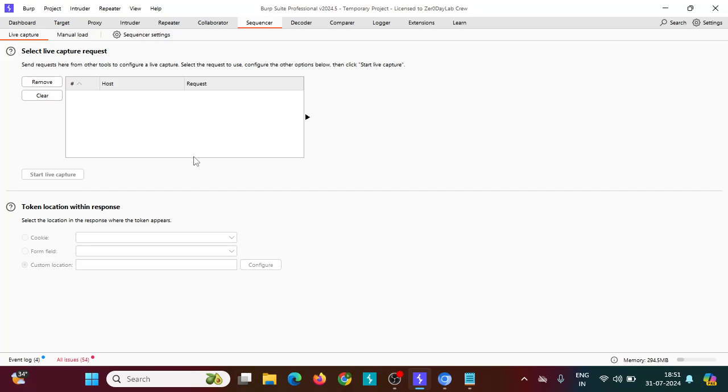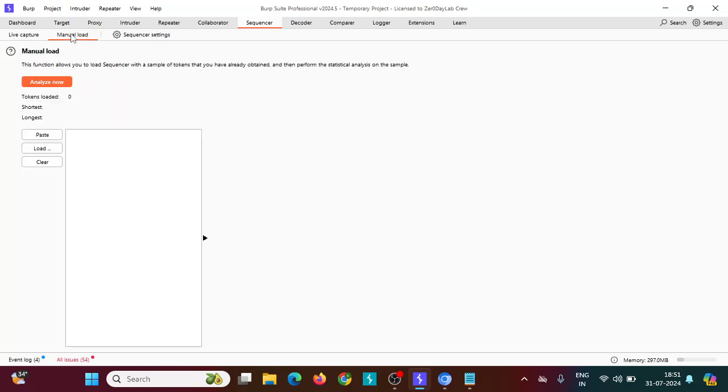And the sequencer, in the sense that we may be able to live capture whatever website you are currently presenting and the traffic which is flowing. We'll directly live capture those things. And if it is not, we can manually load those things. Usually we'll not use this sequencer that much.